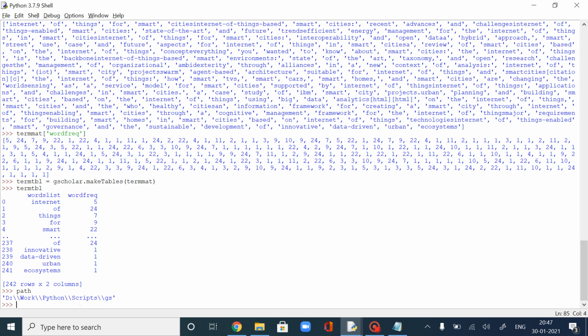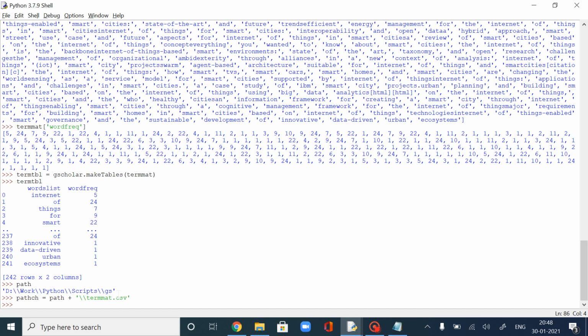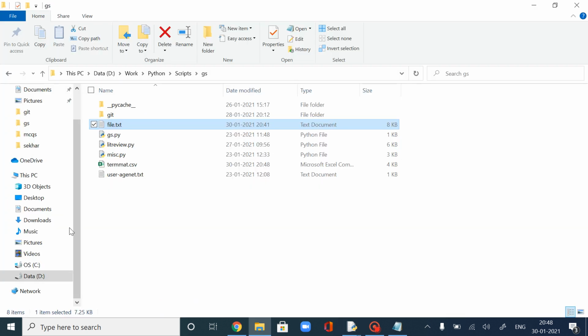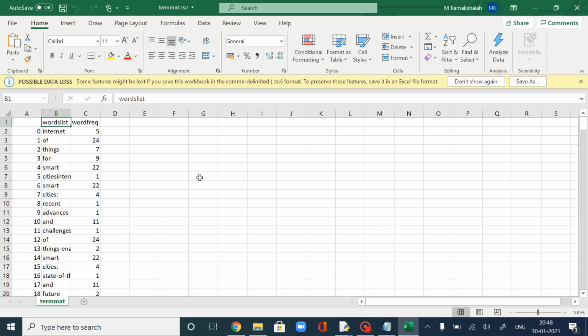I want to save in the same path, so I'm just going to create a path changed, which is equal to path plus the file name, term mat.csv. Now path changed, so gscholar dot save as CSV file, path changed, and then the data, which is the term table. I'm just going to save this table in my computer in that particular path. When I press enter, it creates a file in the drive. You see, now I got a wonderful table.